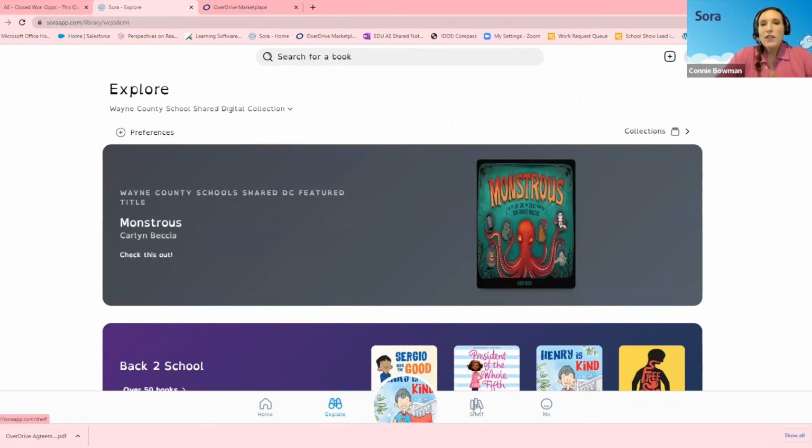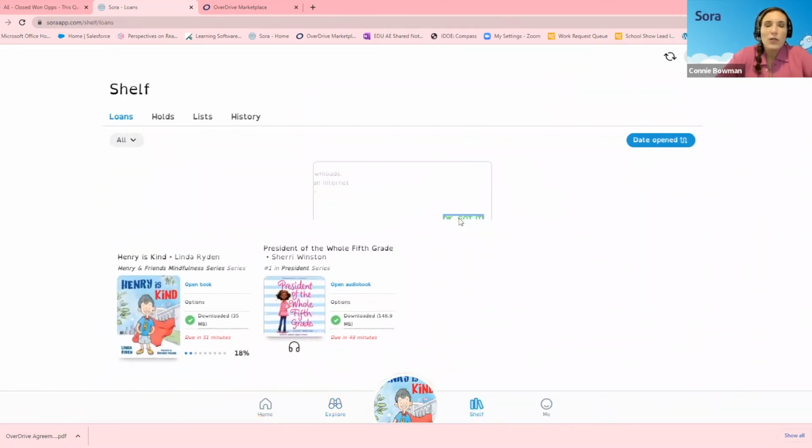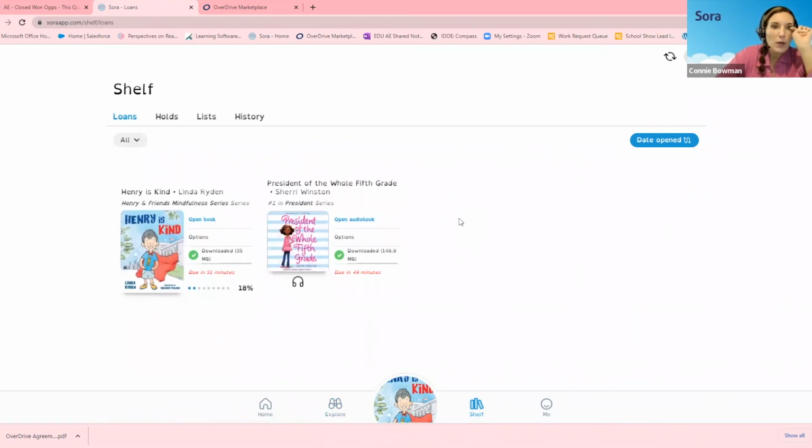The shelf is going to show you first any loans. So you can see the 2 books that I borrowed. You can see these books have already downloaded. I don't have to be online to access these books for the rest of the lending period. You can see my percent of progress in these books as well.